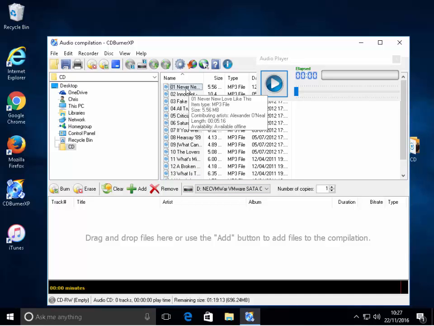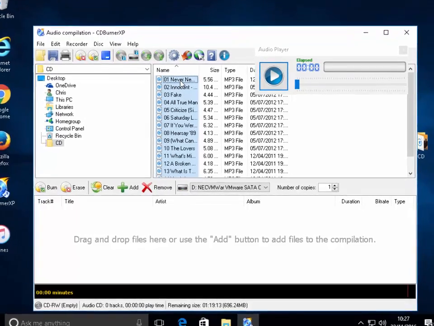And again, we need to left click once on the very first track, hold down the CTRL key. The CTRL key, or the control key, is the key in the bottom left hand corner of your keyboard, so hold that down and tap the letter A. This selects all of the tracks. Let go of the CTRL key.